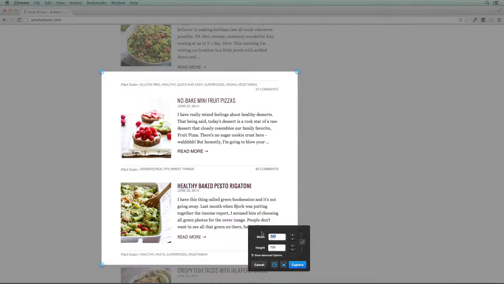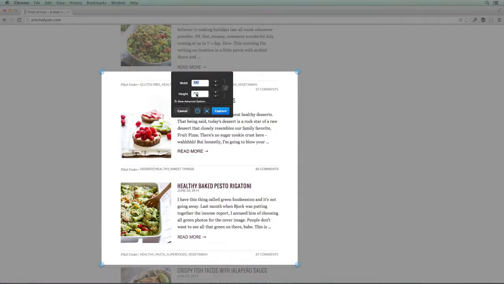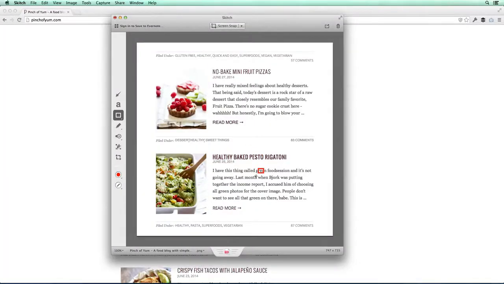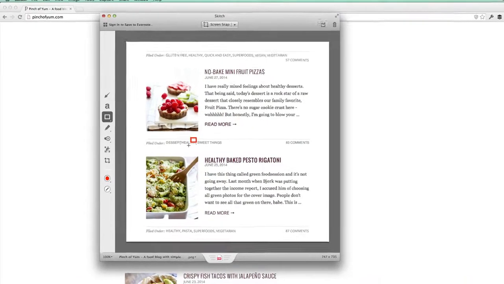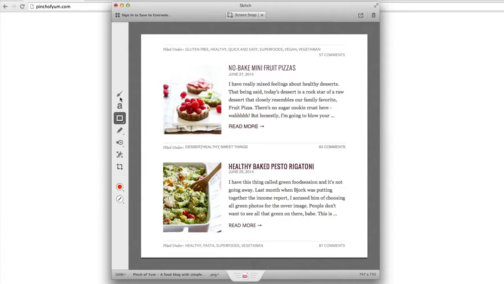And I'll look at the info here. It'll give me the width and height. That all looks good. I don't want to adjust this at all, so I'm just going to say capture. And you can hear the little click, and that has captured the screenshot. Now, once in Skitch, we can go ahead and we can add some information to this to clarify our point.